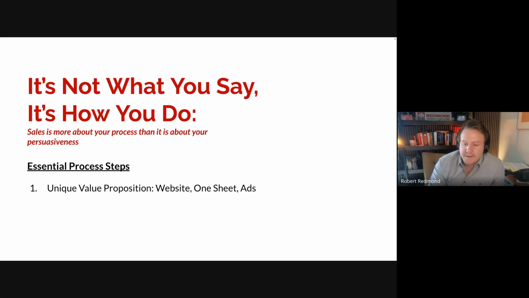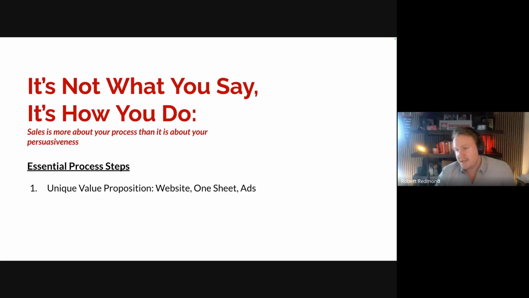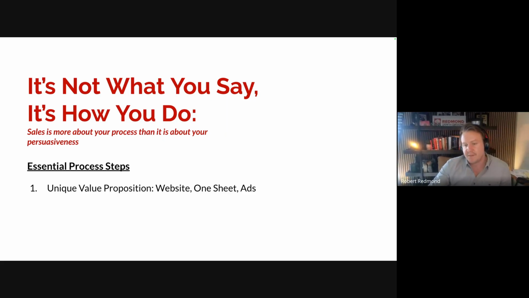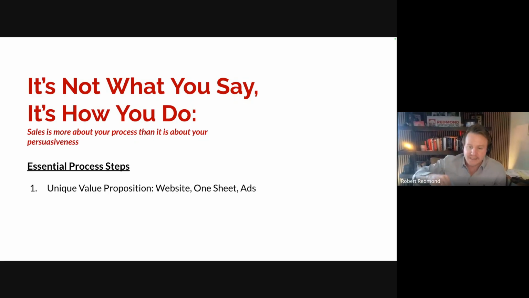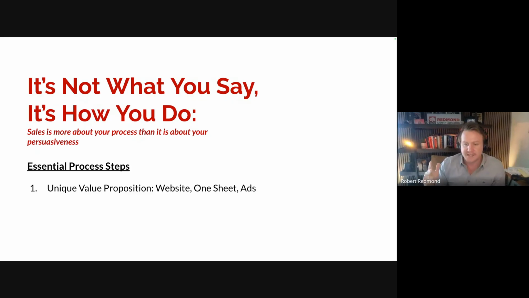Essential process steps. The first thing is that cost plus must be in your unique value proposition. Why does it need to be in your unique value proposition? Because it is a characteristic that will make your business uniquely more beneficial than your competitors to your customer. You need to have it on your one sheet, on your website, and on the ads that you run.